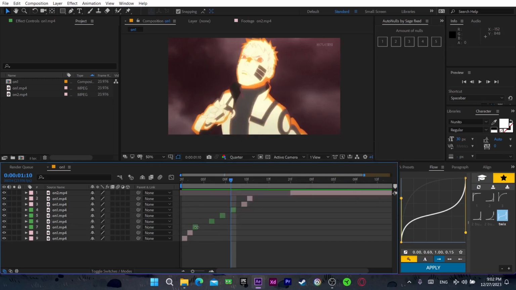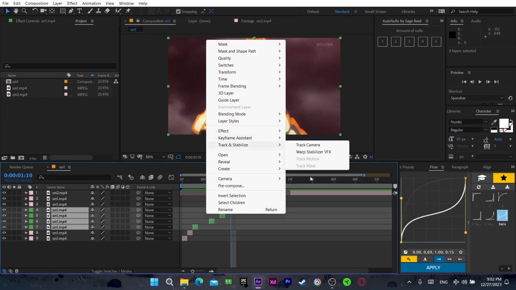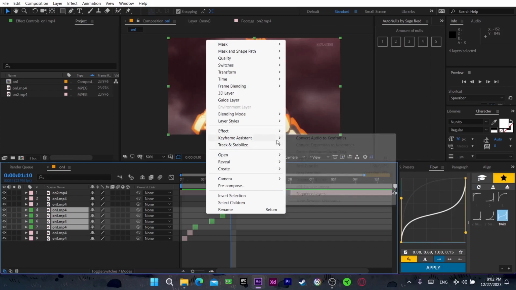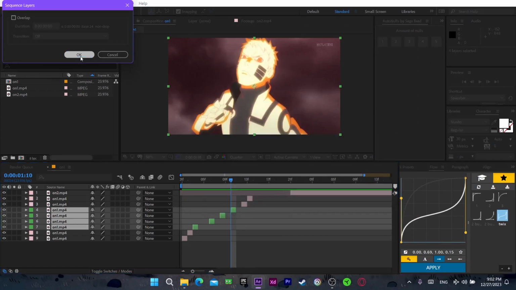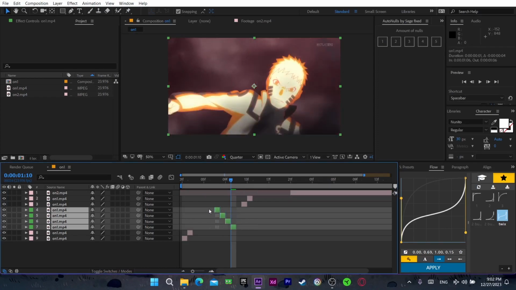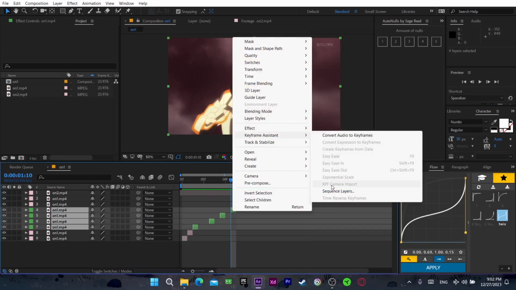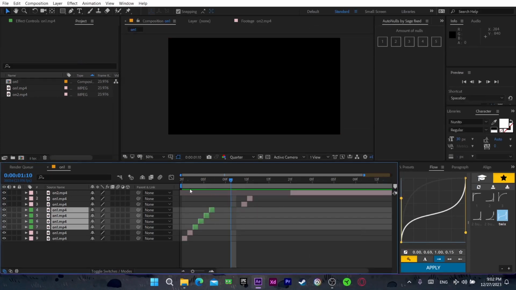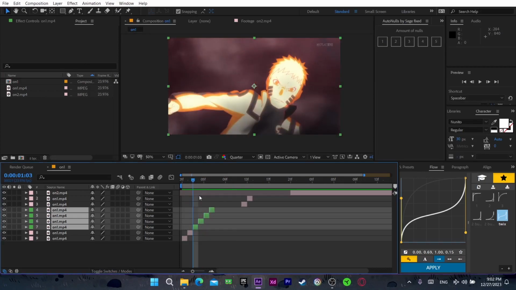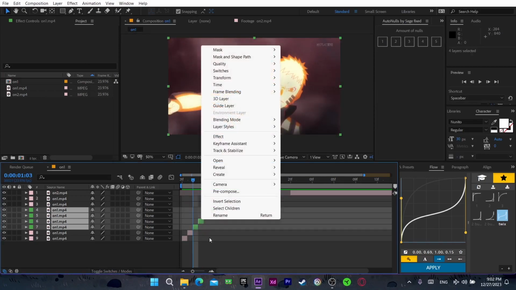So we have these. Now you wanna go to keyframe assistant by right clicking on it. Oh, by the way, something important, you must make sure you select the lower one first and then the top one. If you do the opposite, what happens? I'll just show you what happens if you do the opposite. Suppose you select the first one and then you select the last one, and you did sequence layer. You'll see that the clips have been reverse sequenced, which means it will go in the opposite direction. So you must select the last one and then the first one. Then go to keyframe assistant and sequence layer. Now look, it's in the right direction. See? So now you want to do a right click and pre-compose, or just press Ctrl Shift C.